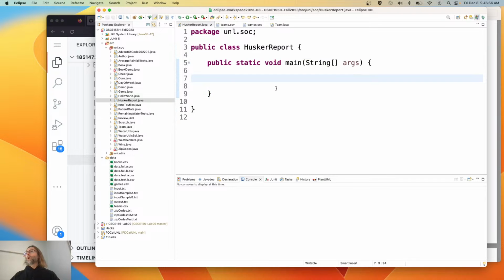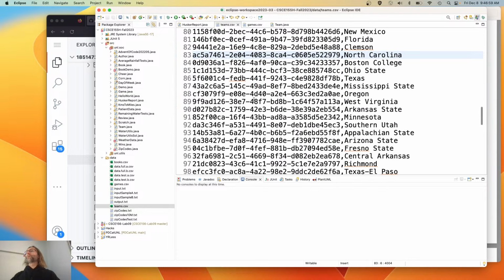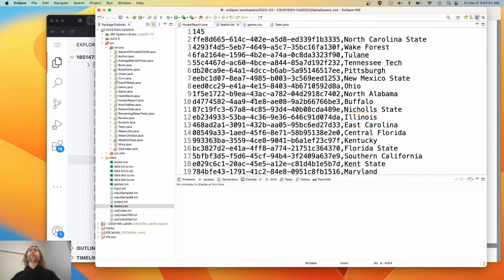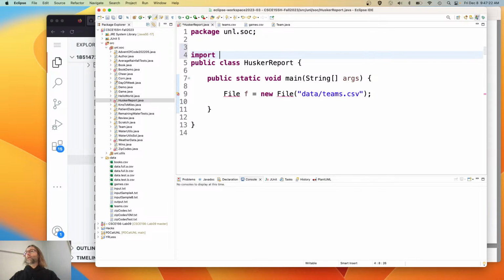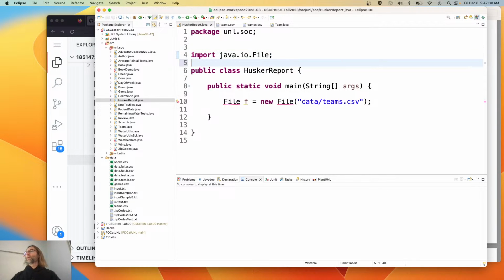Okay? All right, so the first thing I want to do is open up that teams file to find out my 145 teams. So file, F is equal to new file, and it's in the data folder, teams.csv. Let's bring that in. Oh, come on. Import, fine. My Eclipse has been broken as far as import suggestions for a long time now. Java.io.file. File, there we go. Okay, good thing I remember where it is though.